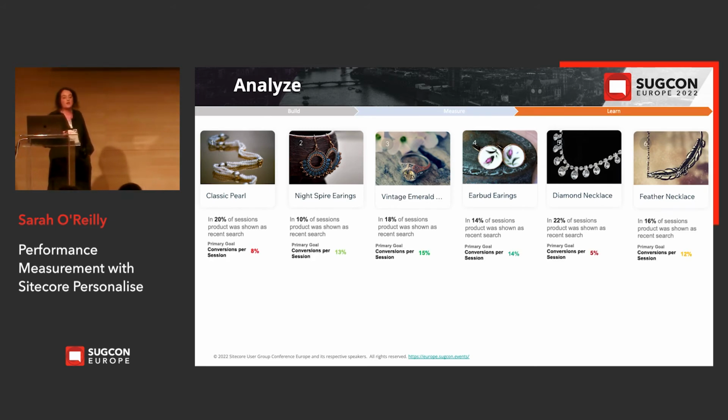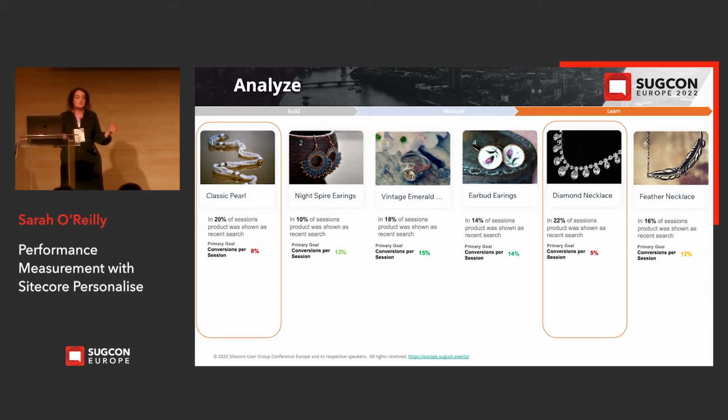So when we do this, we find there's clearly 2 standout values here. There is our classic pearl, which basically was shown to 20% of people, but only 8% of those were converting, and our diamond necklace was shown to 22% of people, but only 5% of those actually converting. So we might dive a little bit deeper here and understand what's happening in those 2 cases.